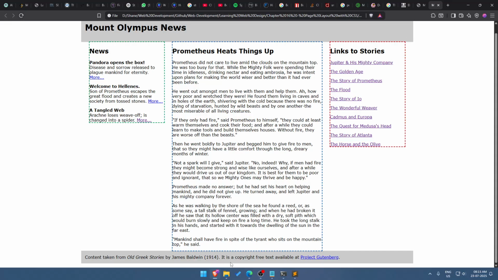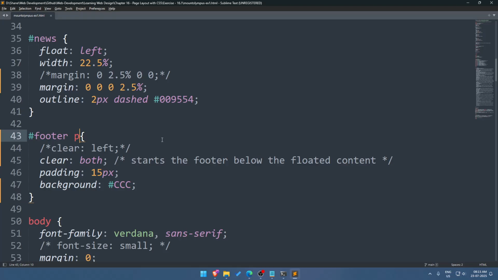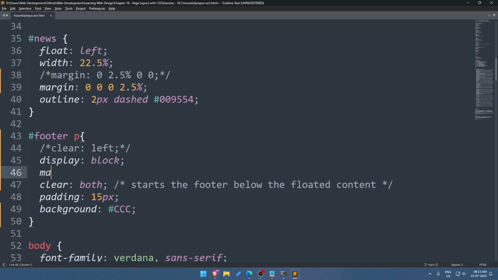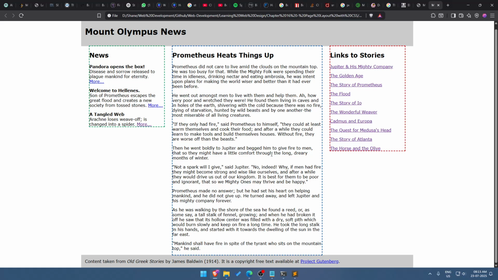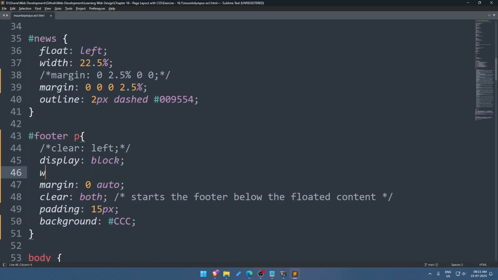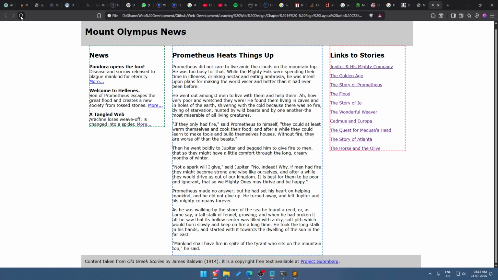There we go. Shortened it, and then I will try to display it as block element. What does that do? Nothing. But I want to add a margin of 0 and auto. Okay, it just... let me give it a width of 1280 pixels. Okay, so it extends.